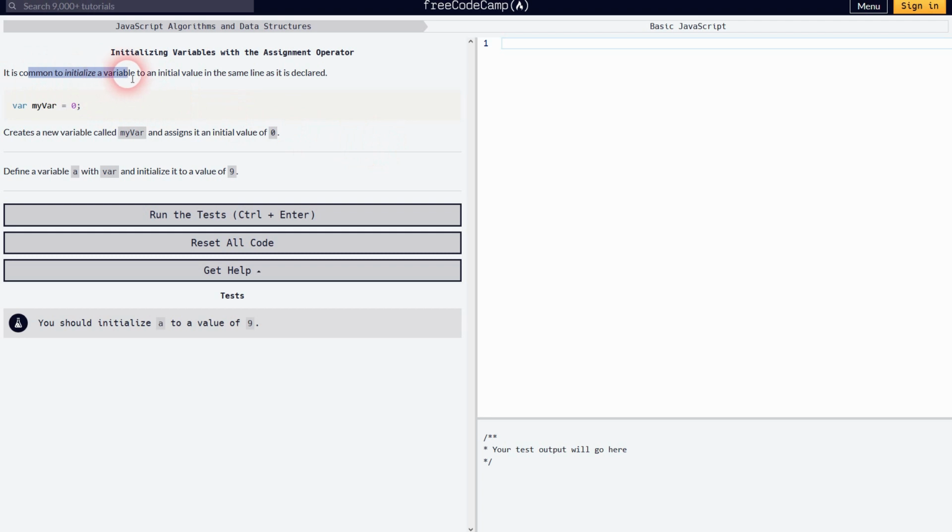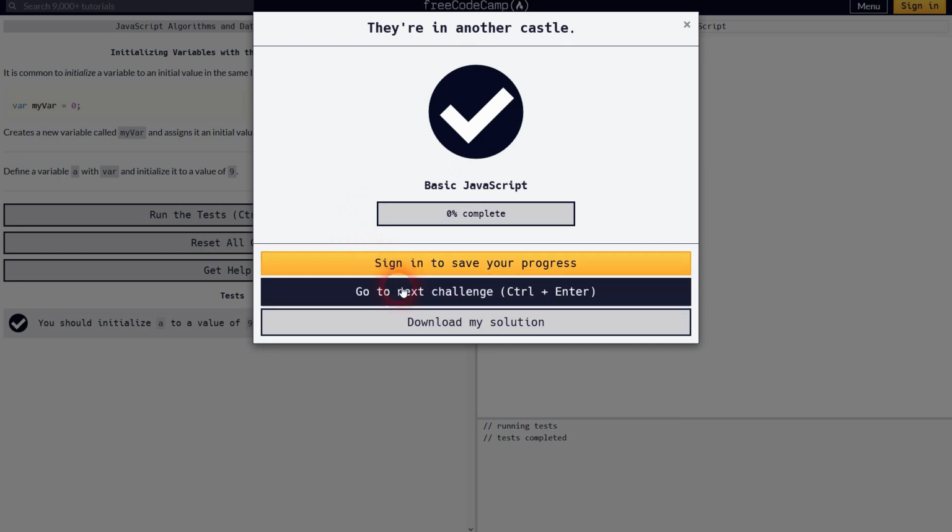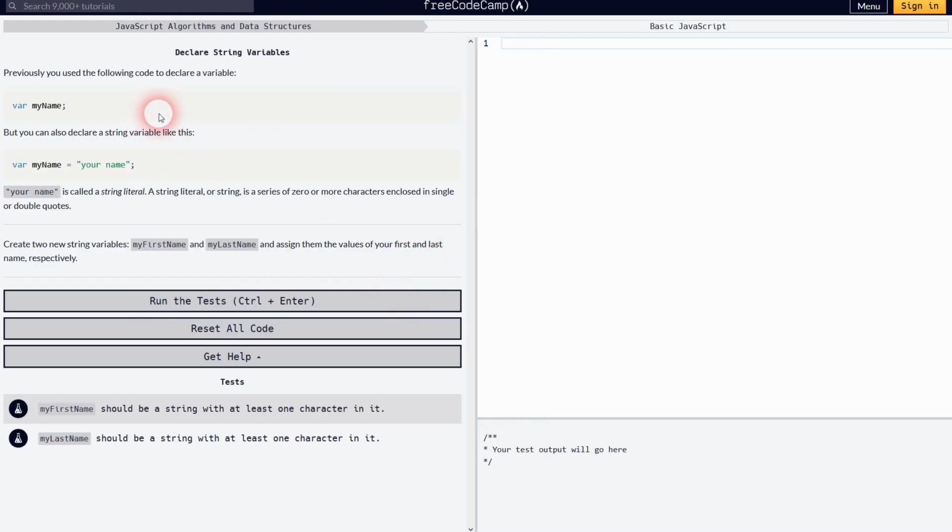There's a shorter way to write it. So you can just declare the variable with var, add your variable name afterwards, in this case a, equals 9. So you've assigned a value to it directly. Therefore we have declared and initialized the variable in the same code line. And usually you want to write it like this as it's shorter.